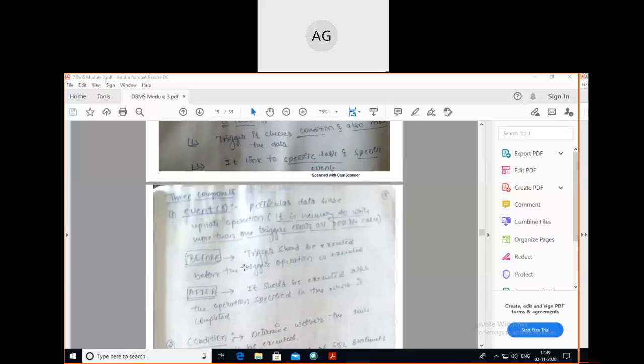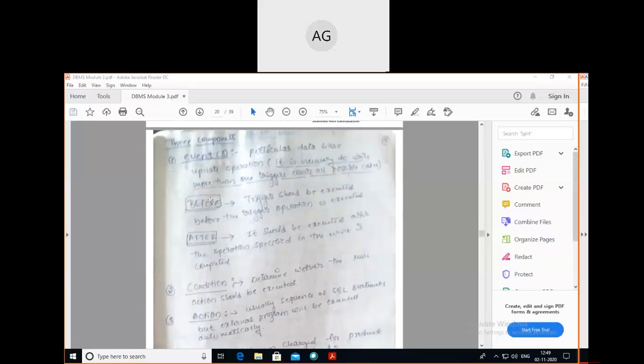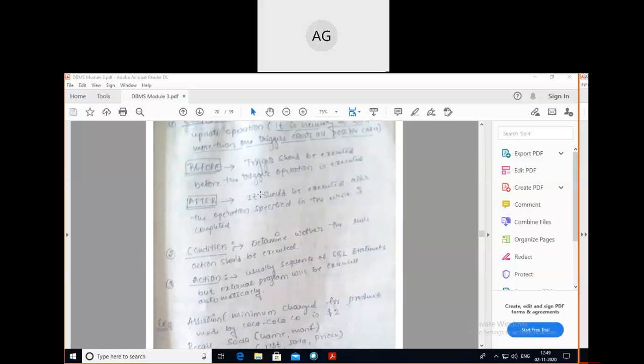So here the same things are explained. Here we are using three components. The first one, the event, condition, and action. Okay, event is nothing but the same as explained in the previous. It takes the particular database. You can use the update operation. We are using it before as well as after.